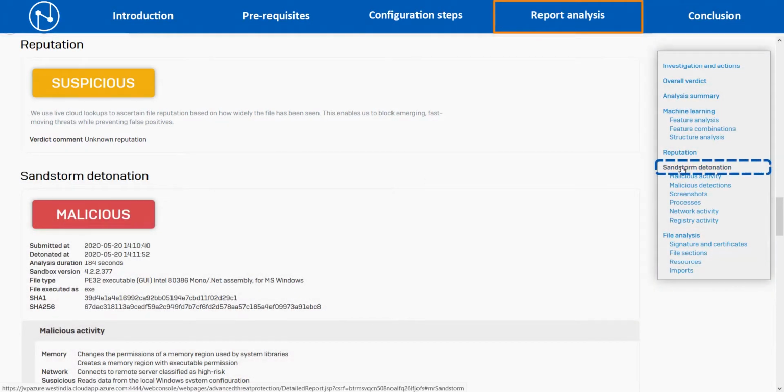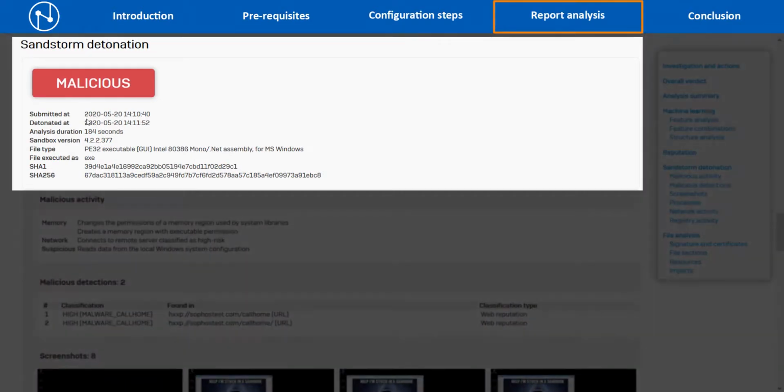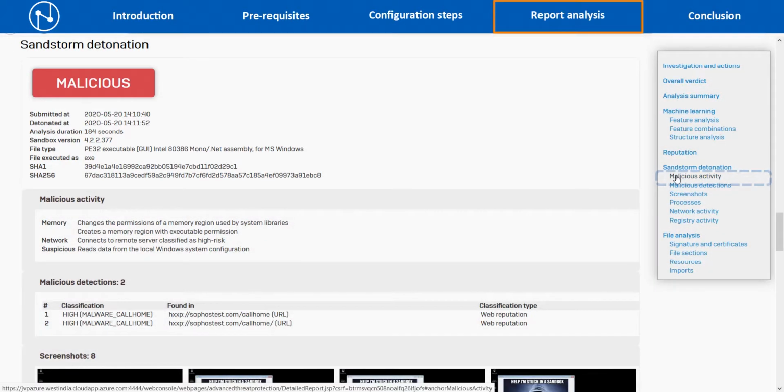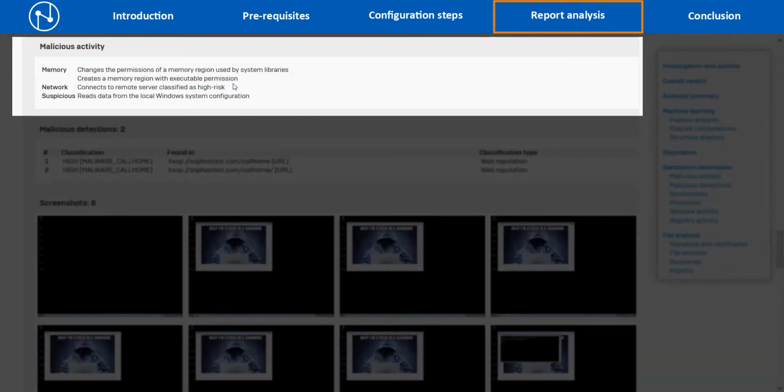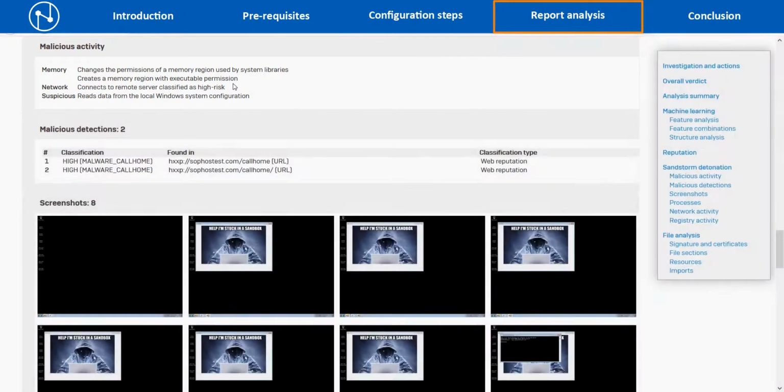The Sandstorm detonation shows the overall verdict of the file after allowing it to be detonated in a sandboxing environment, along with the fine analysis details such as submission and detonation date and time, duration of the analysis process, the file type that was executed, as well as the SHA hash values. The Malicious Activities section shows the complete list of the malicious activities observed during the detonation of the sample file. The list is classified into various sections, such as network, memory, suspicious, etc.